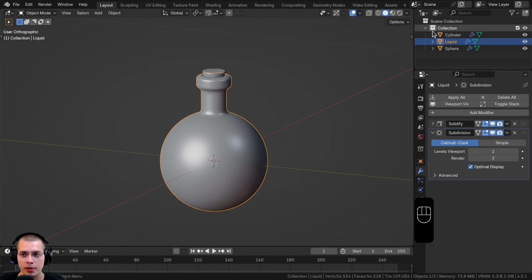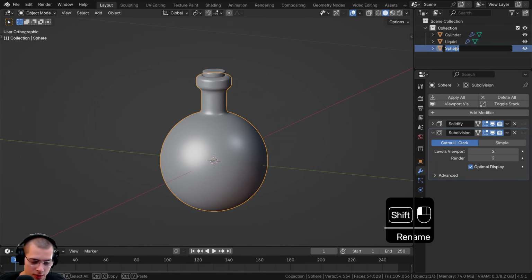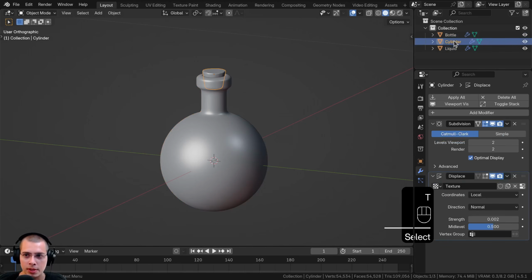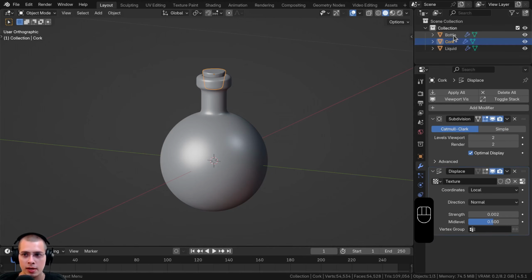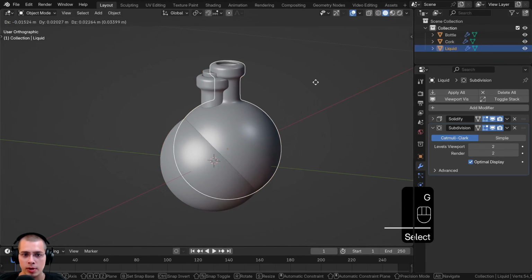You can see if I open up the outliner and look here, you can see here's the objects. If you want to, you could rename all the objects. So this other sphere, I could call this bottle. And then this object here, the cylinder, I could call this cork. If you want to kind of organize it, you can. So let's now select the liquid object.